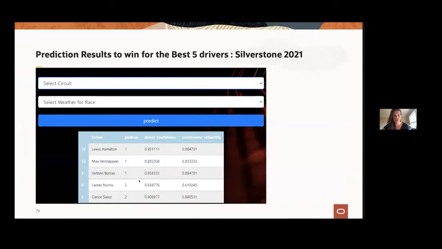And this is what you should see on your end after clicking the predict button, not these specific results, right? But something like this.